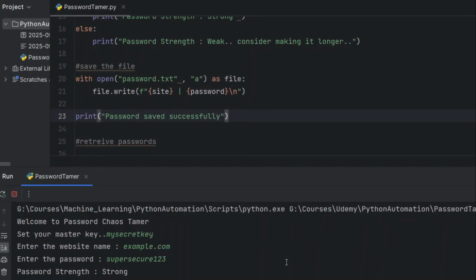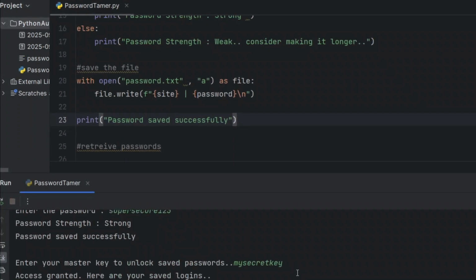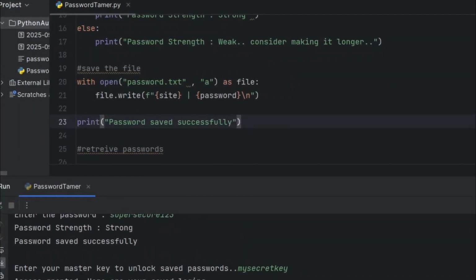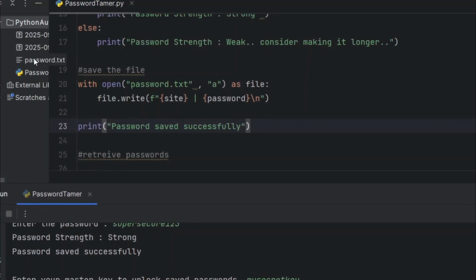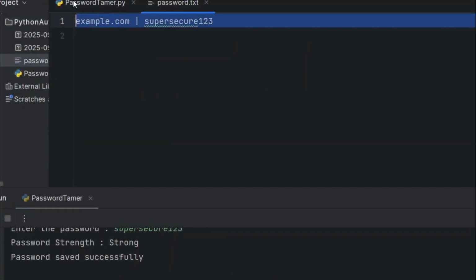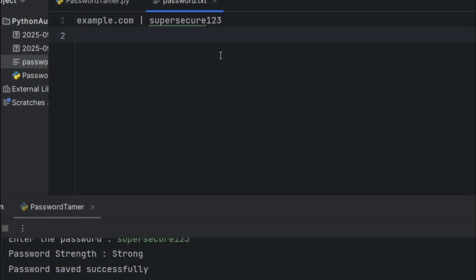And now it's asking for the master key here. So we have there my secret key, and the password, and all the websites that we have there will be shown here. And also it has generated this text file as well that will show you all the websites with their passwords that you have saved.